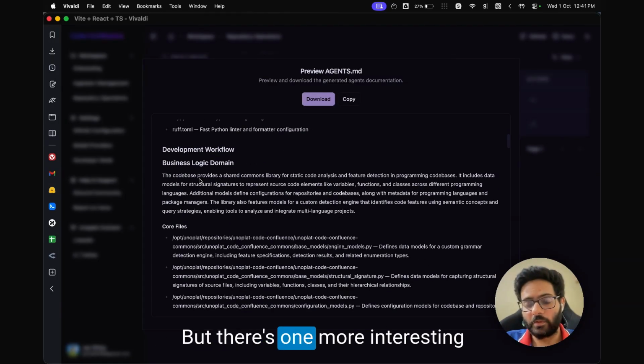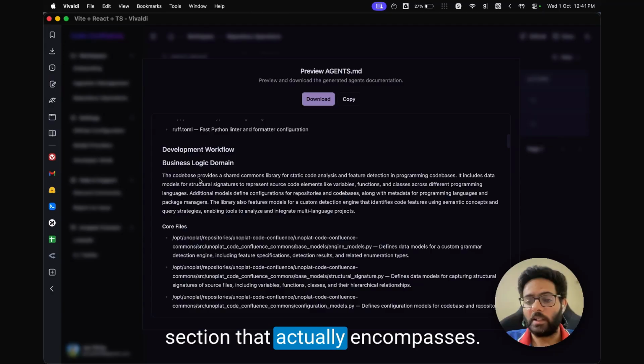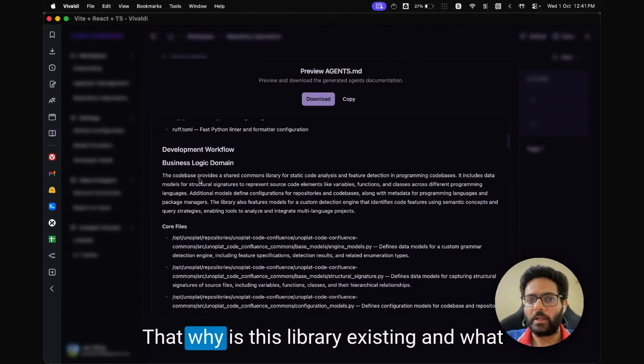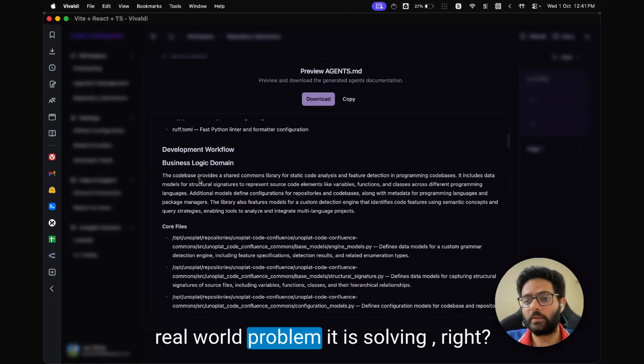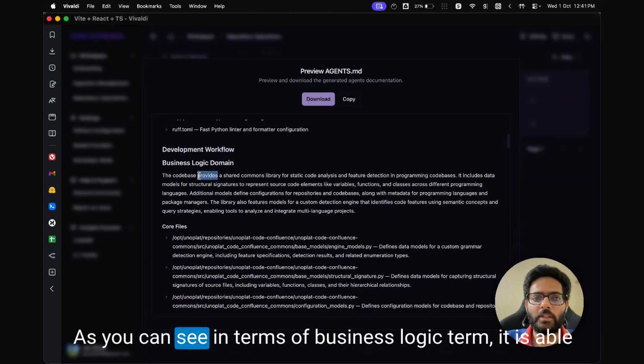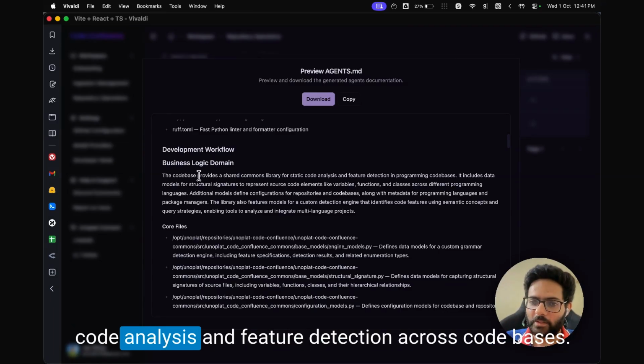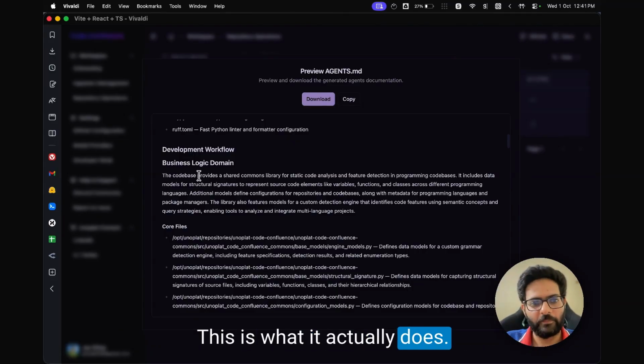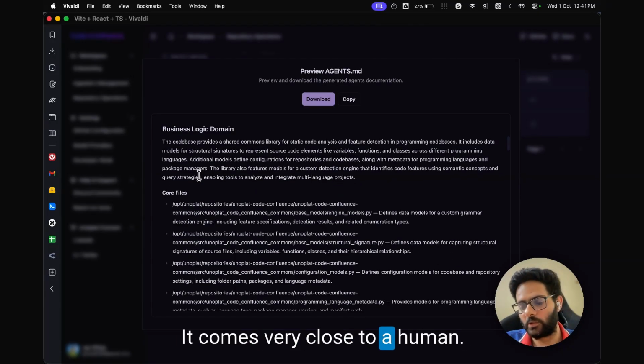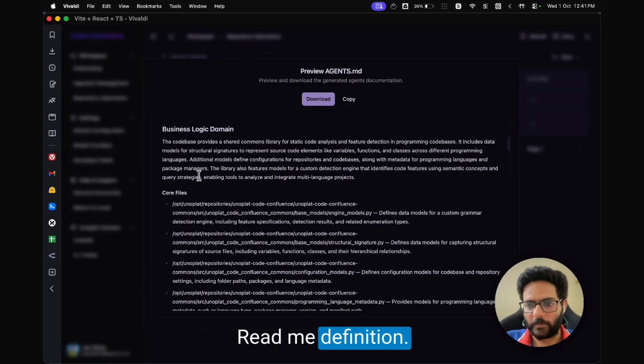But there's one more interesting section that encompasses why this library exists and what real-world problem it is solving. As you can see, in terms of business logic domain, it is able to tell you that this is a library that is used for static code analysis and feature detection across code bases. This is what it actually does. It comes very close to a human README definition.